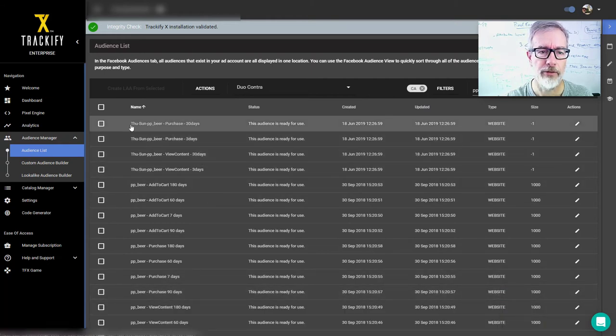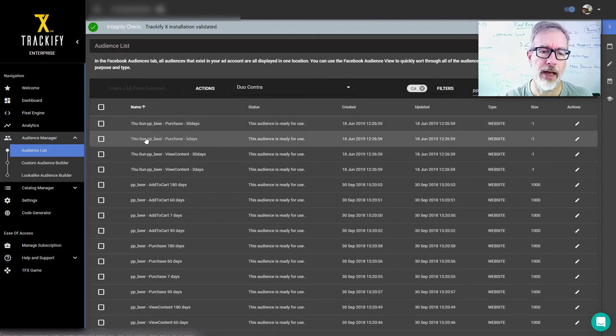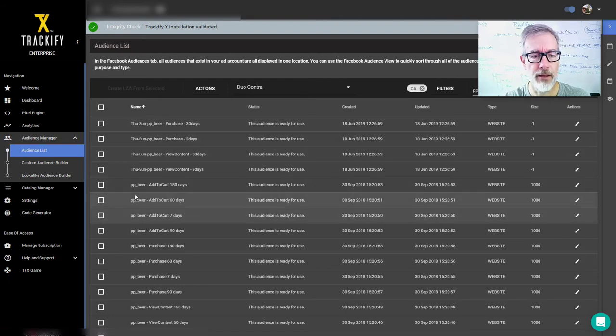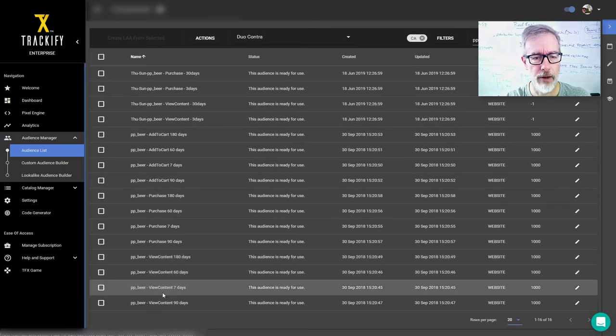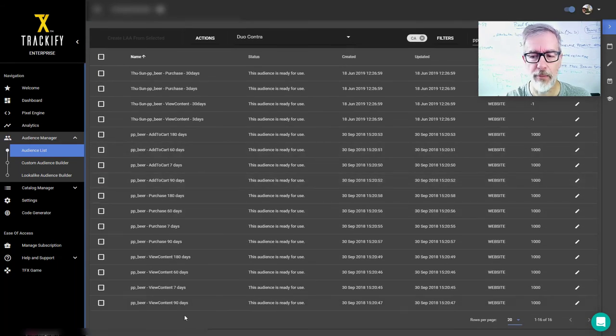You can see, here's the Thursday through Sunday beer tag, and there are the event type and the days, Thursday through Sunday. Then we have these, the pp beer. And oh, I guess we didn't actually hit the button on creating the hourly audiences. Okay, but you can see, this is a very simple, very easy system to name your audiences.